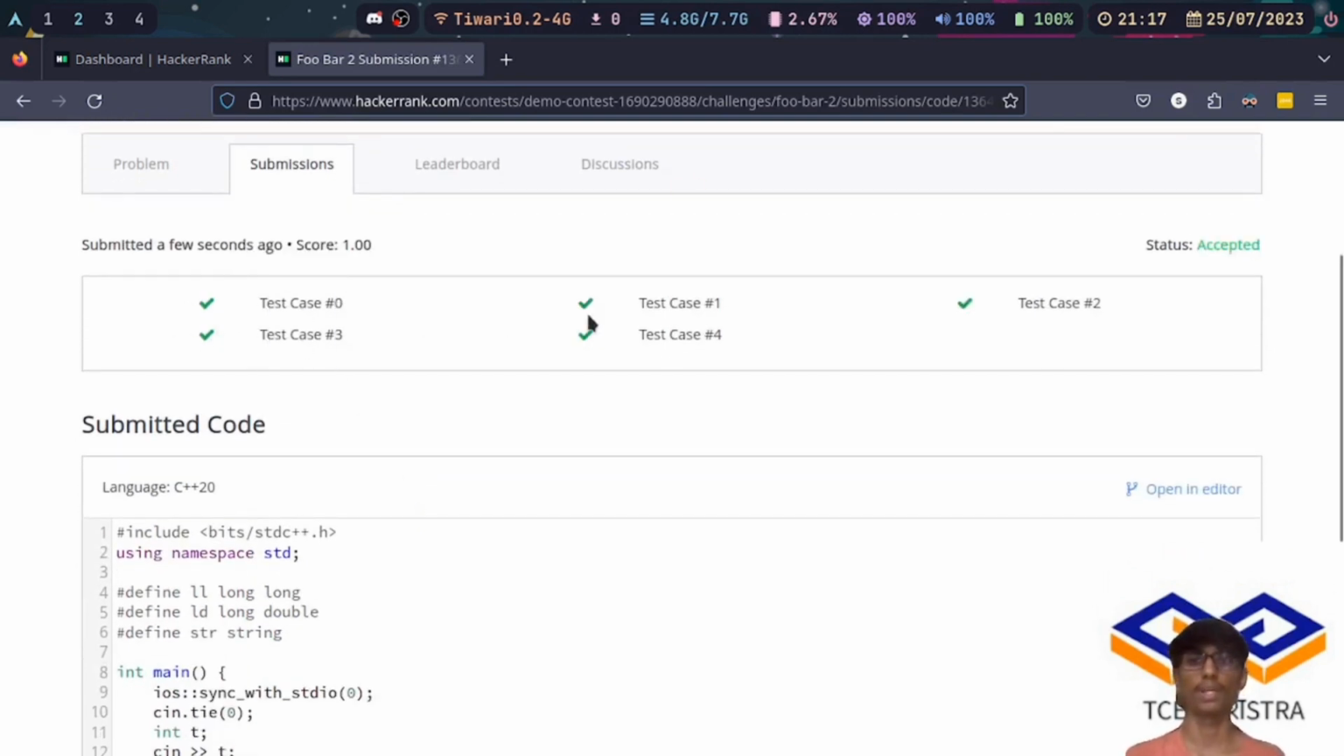All of the test cases have passed, and that's how you will use the HackerRank coding platform for solving problems of the TCET SHASTRA coding contest.